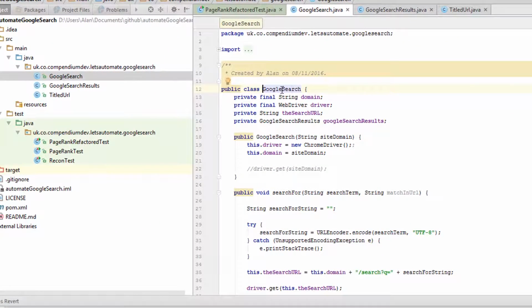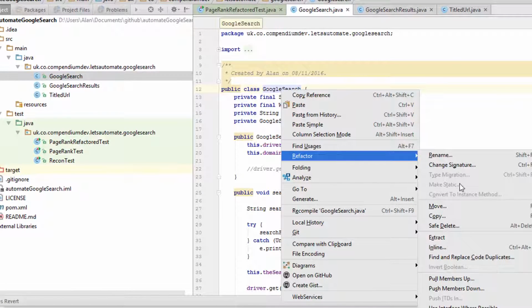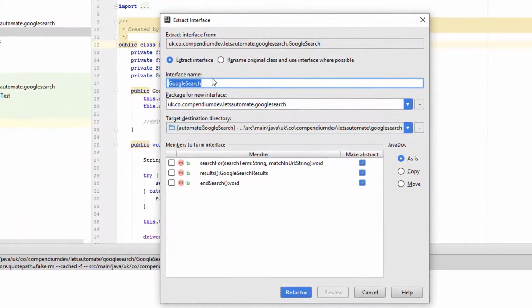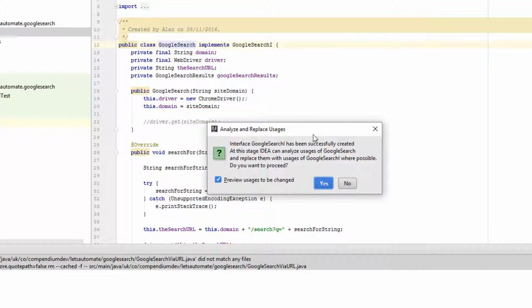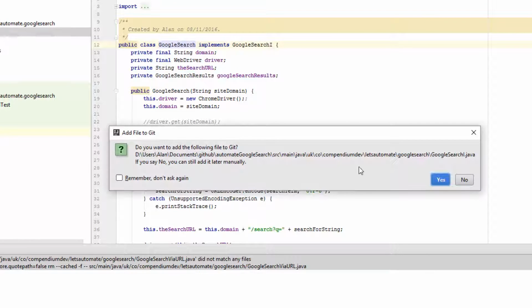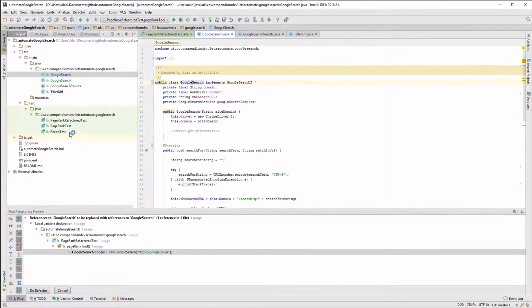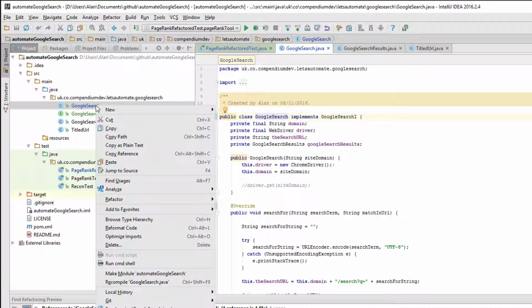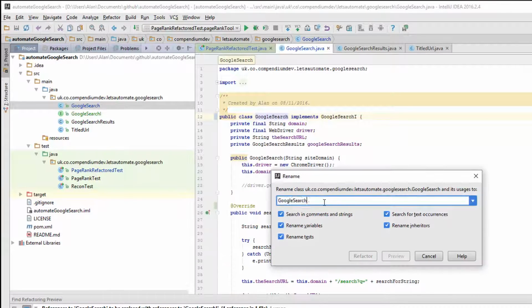So let's refactor and extract an interface from Google search. I'm going to call it Google search I to start with. Let's have all these members in there. Refactor. New Google search. So this is going to be Google search I. I'm going to rename this Google search via URL.